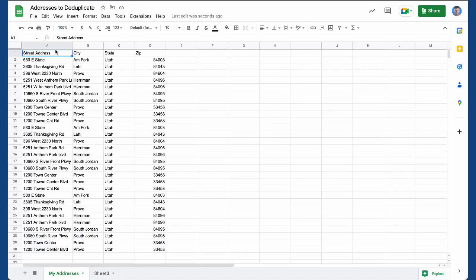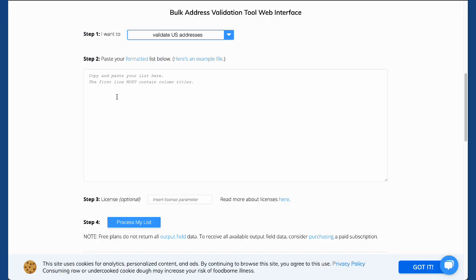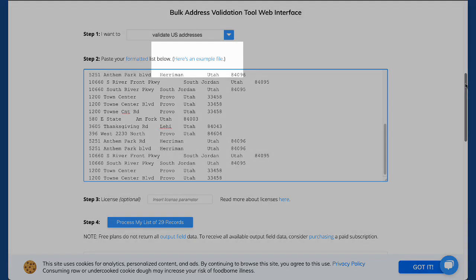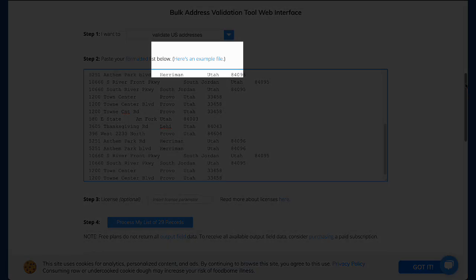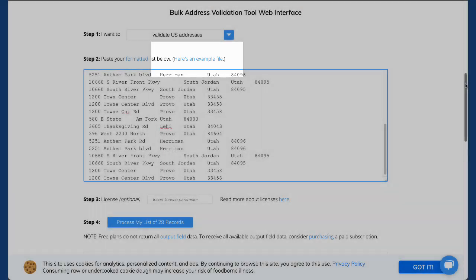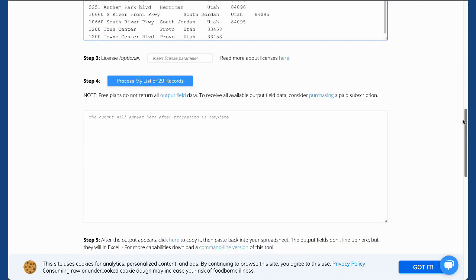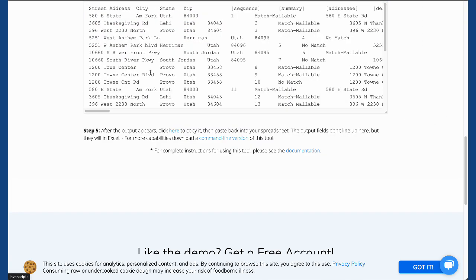For step 2, paste in your CSV project. Just make sure it has a header row. It is possible to type it in manually, but ain't nobody got time for that. Feel free to download the example file if you're curious about the best formatting to use. The free tool will allow up to 10 addresses. Doing more than 10 address lookups? Stay tuned. Once your addresses are squared away, select Process My List.